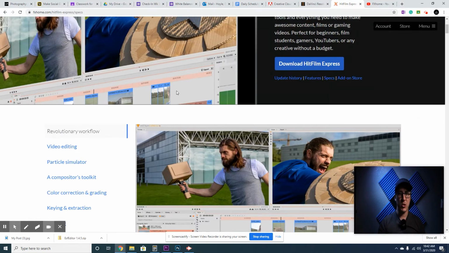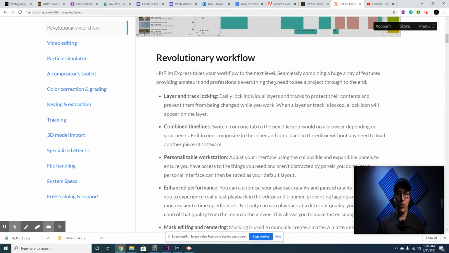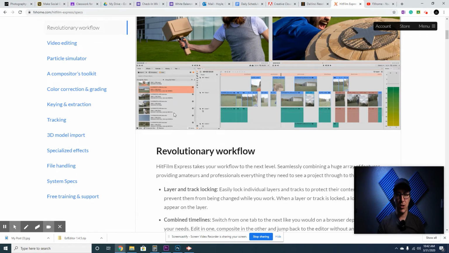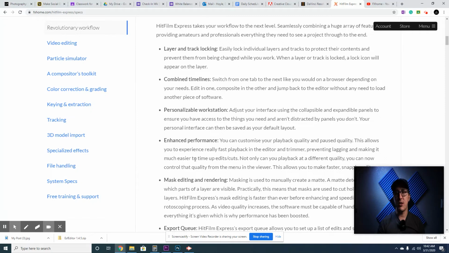So you have HitFilm Express. It is free. It's perfect for beginners, film students, gamers, YouTube, pretty much anybody without a budget, which is most of us now. The cool thing about it is if you notice, you can change the colors. It looks a lot like Premiere Pro does with the setup. You get a lot of features in the basic, and you can independently or individually purchase sections of the advanced program.